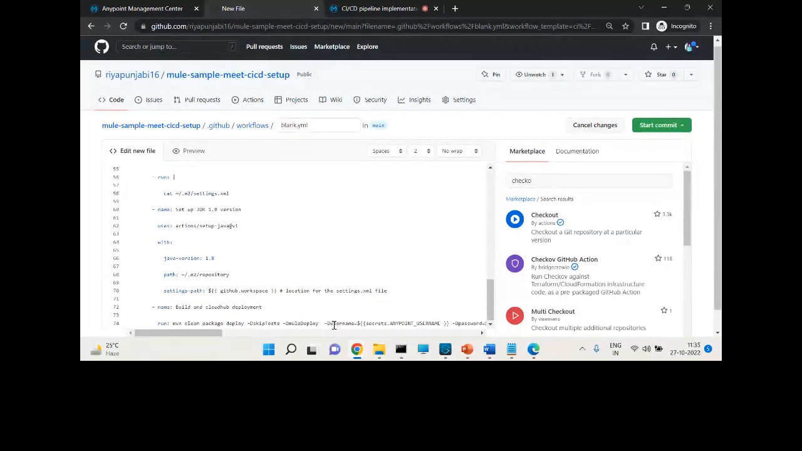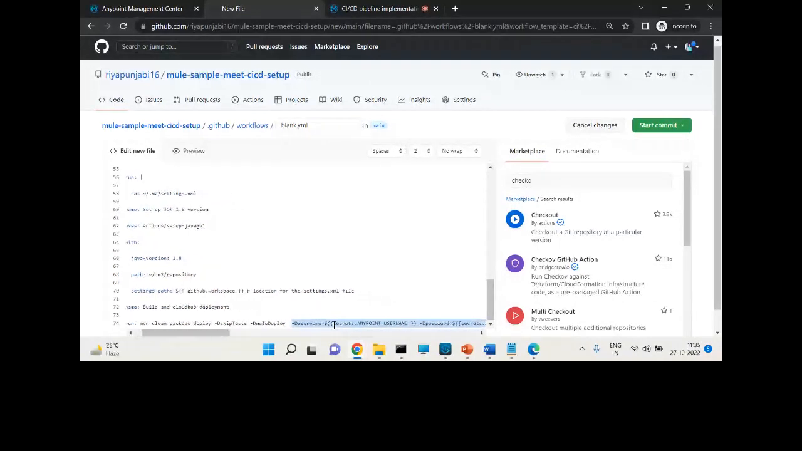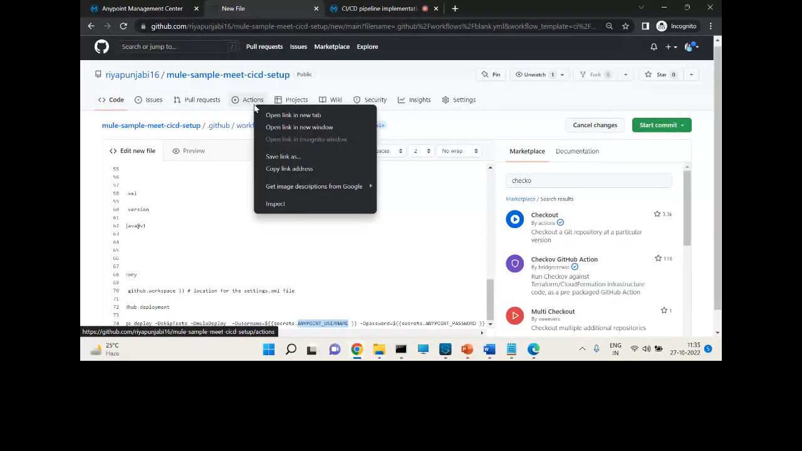And this is where I have to pass the username and password, because I have not given them in the POM. I have not hard coded them there. I have to take that username and password from the secrets. But I haven't set secrets yet, so I will show you how to set secrets.